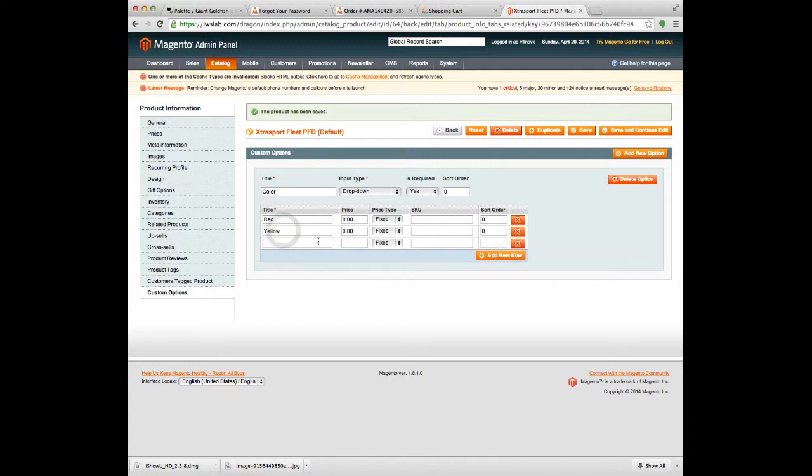We'll fix that. If I wanted to add a brown one, and if the brown was $6 extra, I just put $6 here. So it'll add $6 to the product price if somebody selects brown. And I can change the sort order here. If I wanted to add a different SKU for that, I could. I'm just going to go ahead and get rid of that.